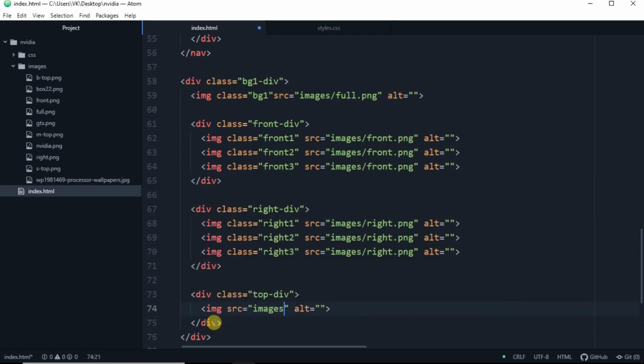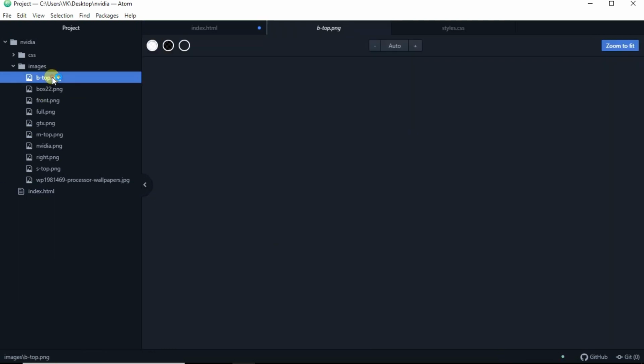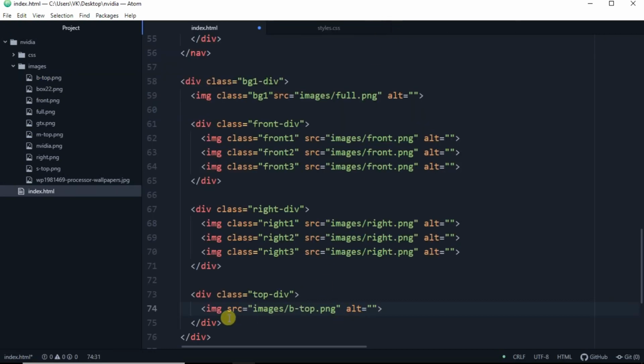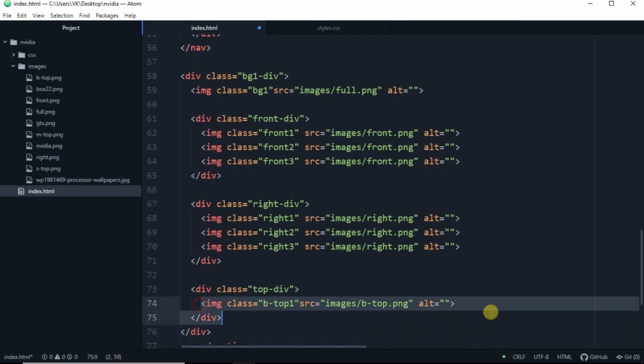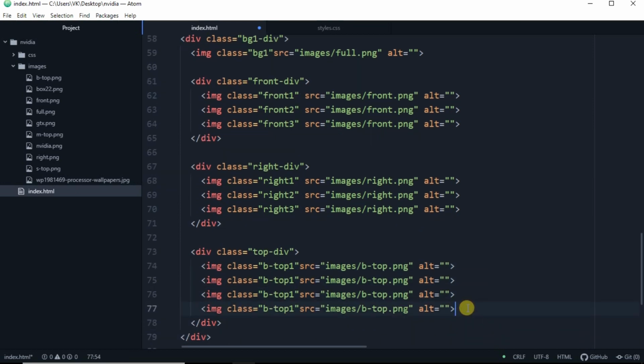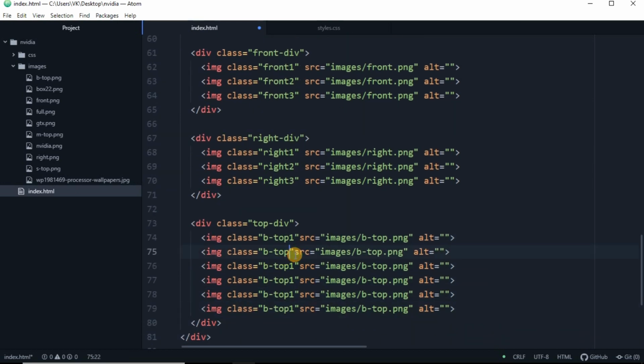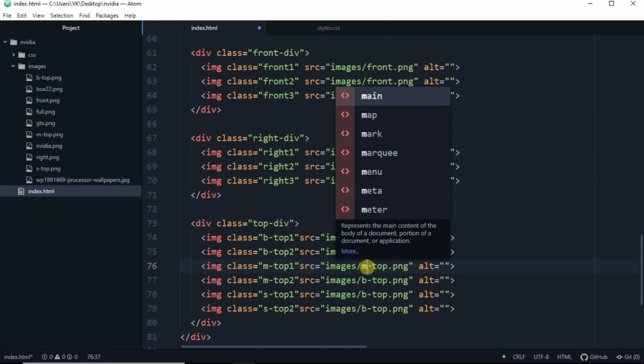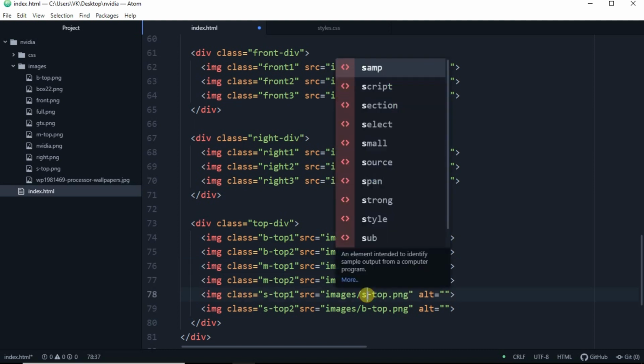Image source will be images slash big-top.png, where B stands for big here. Class will be b-top1. Let's copy this whole line and we'll paste it 5 more times. Let's make it b-top2, and M will be medium, m-top1, m-top2, and S, s-top1, s-top2. Okay. So what I'm gonna do is I will make this mm and this is s.